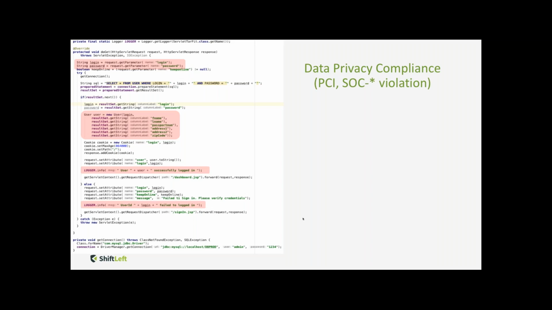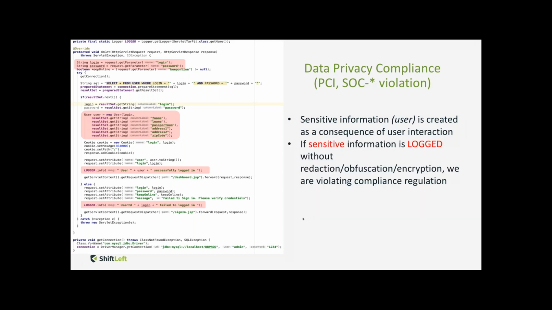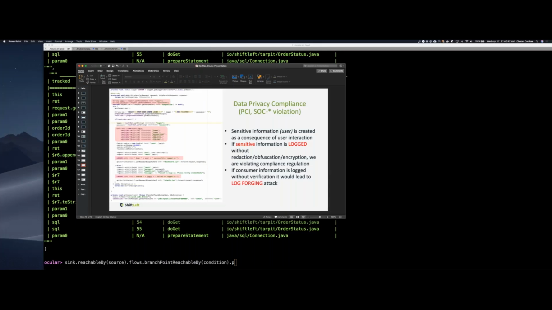Even worse, if someone abuses your business logic flaw, they can touch these sensitive data elements. So it is important, first of all, to understand what is sensitive in the application. Thereafter, understand where the sensitive data is flowing through the lifetime or scope of your application. And then you further ask whether this sensitive data is being redacted, obfuscated, or encrypted before it exits the crevice of your application. So let us switch back to the console and use Ocular to ask these questions.